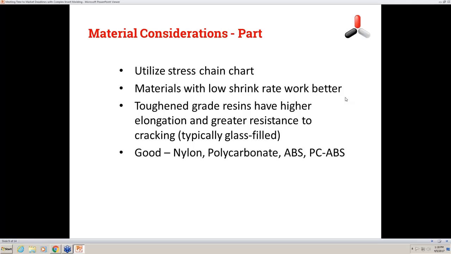We actually gave some examples. Nylons, like I said, typically glass filled. Polycarbonates, ABS, PC ABS, these have a lower shrink rate. They're not going to move a whole lot after you mold them. They're going to stick with your custom molded insert that you have. The bad ones are polypropylene, polyethylene. You know, these ones have very high shrink rates. They're very tough to mold in that condition.